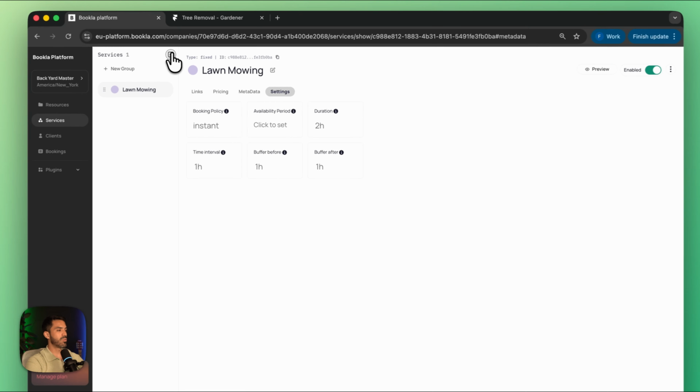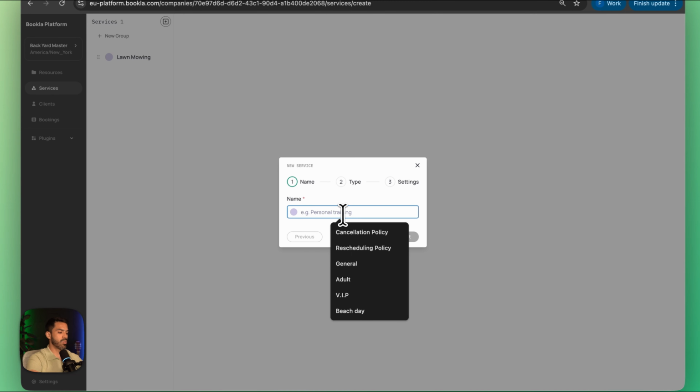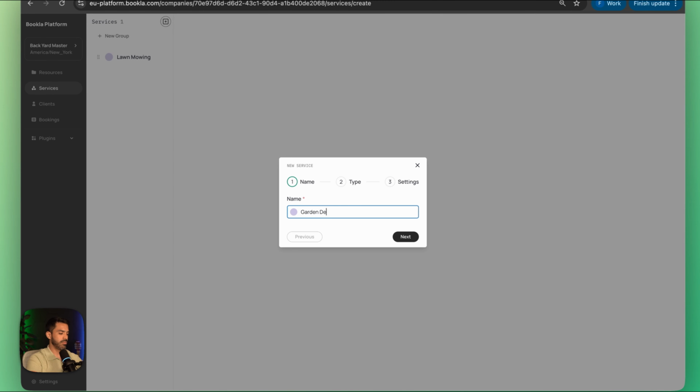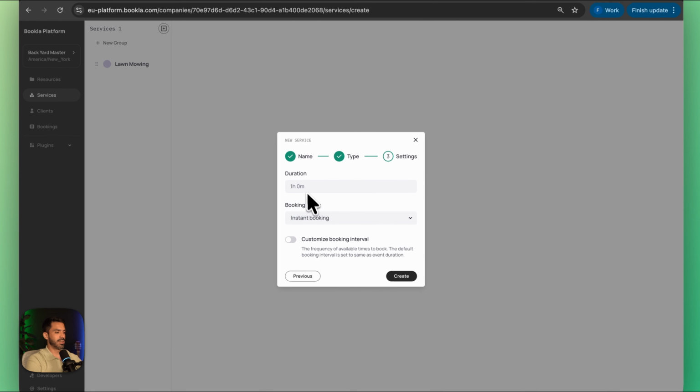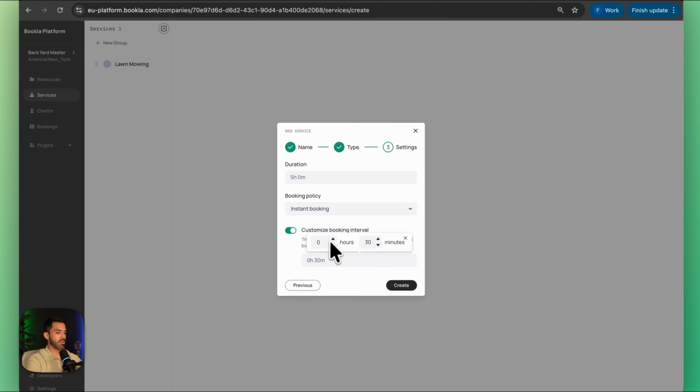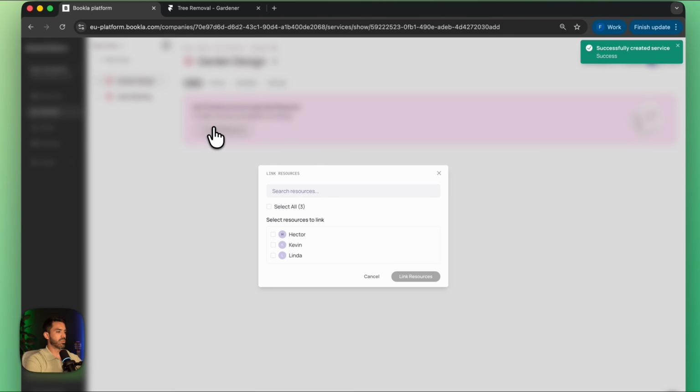Great, now we have one service. Let's take care of the other one, which is garden design. It's fixed. This design will take 5 hours and the interval will be 1 hour. We want to allow them to book anytime they want. Now we need to connect with the resources.